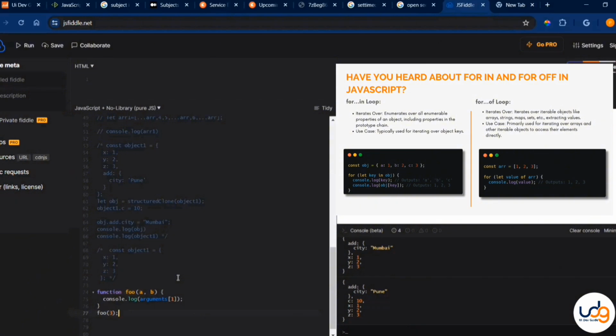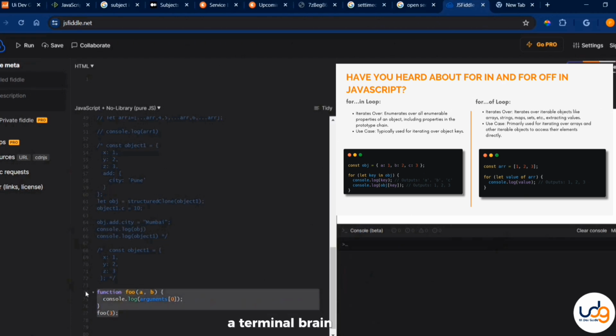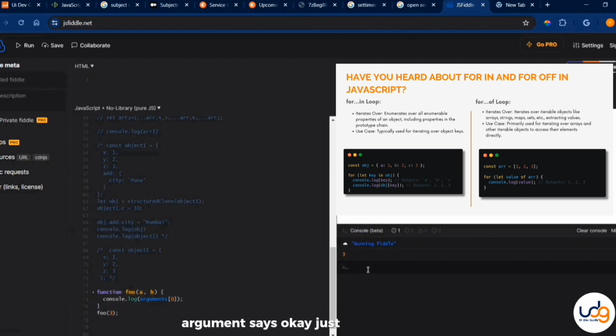How come? Let it run. It's undefined. Tell me why it is undefined. This arguments array we have not declared. No. Tell me if I do 0, then what will it print? It will not print anything. Arguments is okay, it is printing 3. I guess when we pass this value, foo as a 3, it is taking that 0, 1. What will it print? It will print 1. Correct. So arguments is nothing but what you are passing from the calling function.